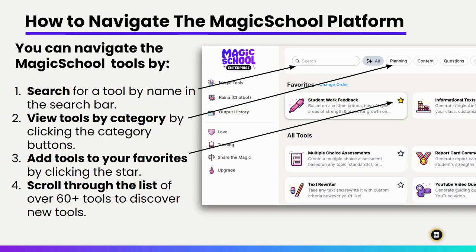And here's an example of how to navigate the Magic School platform. You can search right here. You can search for a tool by name in the search bar. There are categories over here: planning for content, questions. Once you find what you want, if you love that one, you can always put a star right there, and that way it's going to populate toward the top. And you can just scroll through all the different choices that they have.